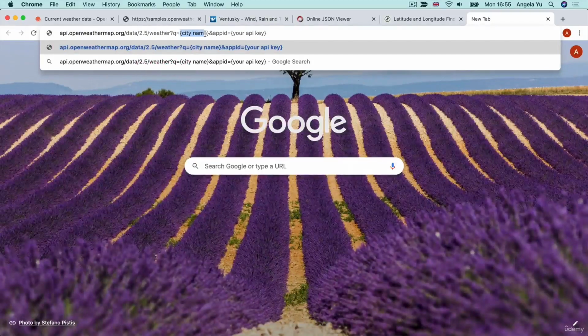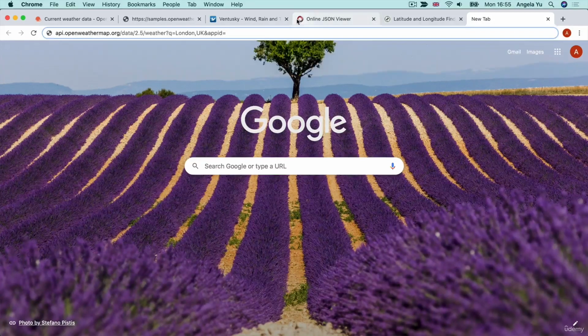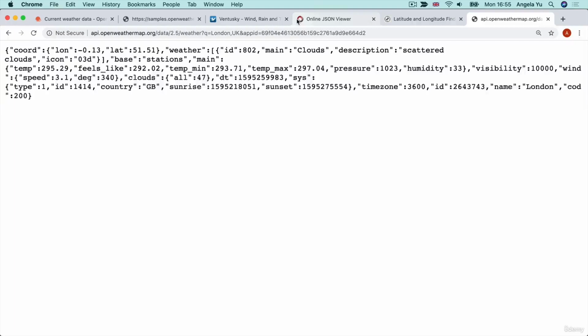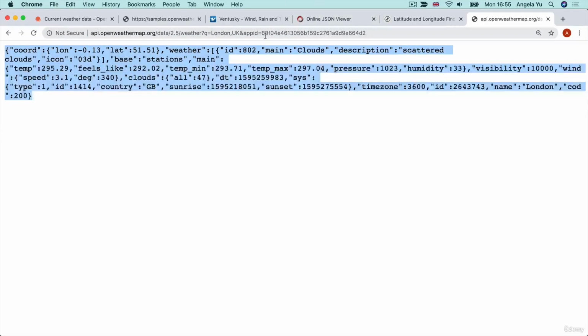So I can replace this part with my city name, which is London, and then I can add my country afterwards just to make sure that it goes to London, UK, and not London, Ontario, or somewhere else. And then finally, I'm going to paste in the API key that I copied over just now. And now when I hit enter, and as long as my API key is valid, I should get a result in the format of my weather data.